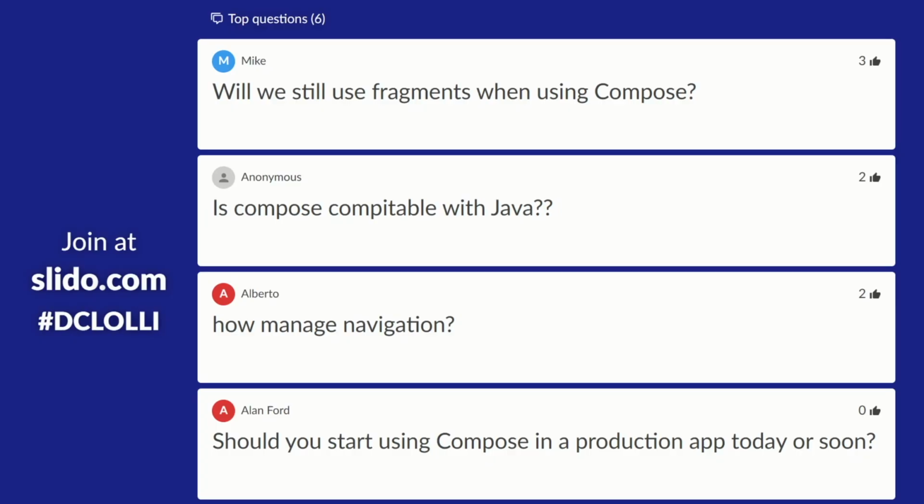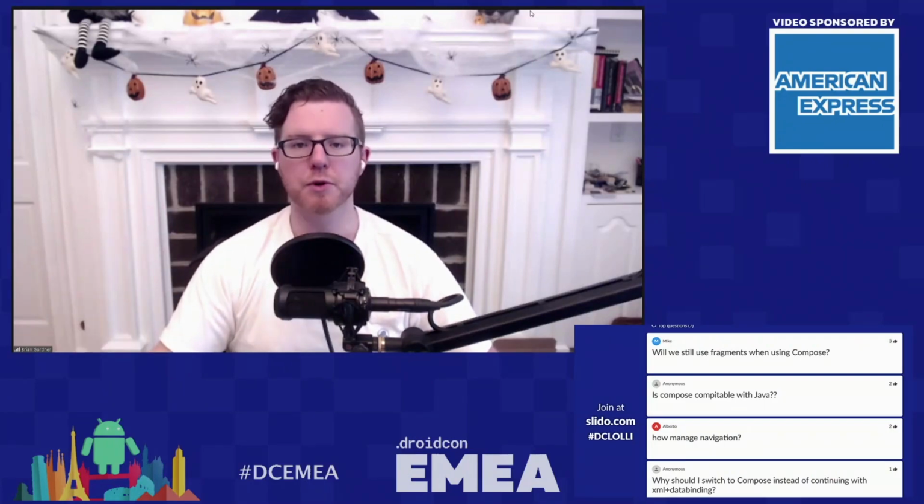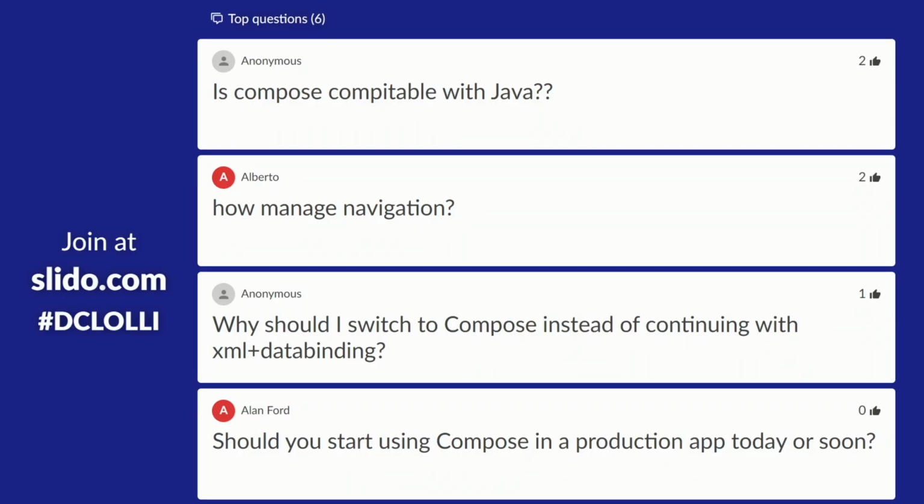Will we still use fragments when using Compose? So currently, yes. At the moment, Compose doesn't yet work with the navigation component for navigation. So there's a couple of different ways of doing navigation. The simplest is to use fragment navigation like a current Android app, and then in each fragment, just set the view to your composable view for your screen. That way you can use the navigation component to do all the navigation and just swap fragments out.